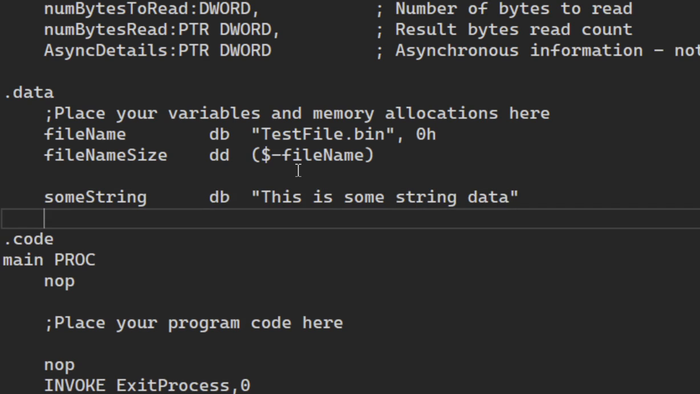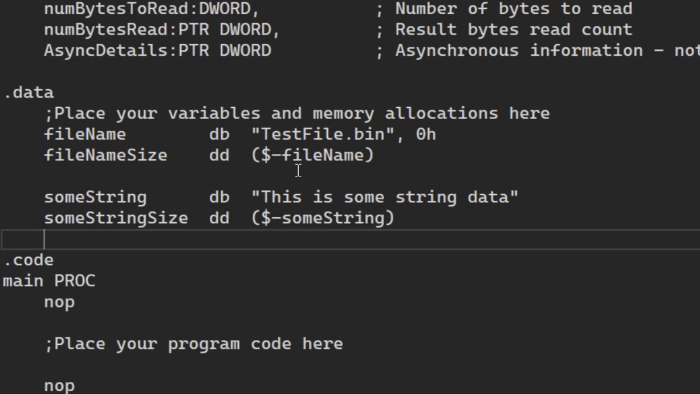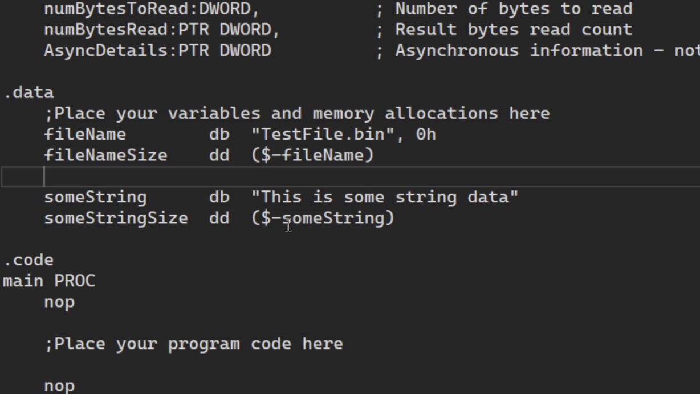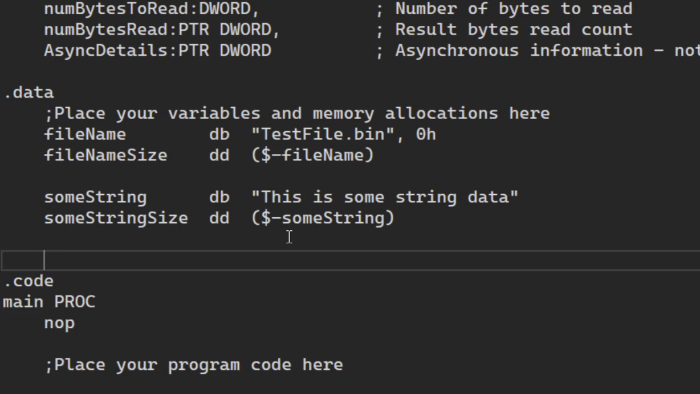And you might want to create a variable which is the size of that. So I'm going to say some string size define double $- some string. So we're going to use that to write to the file. Now we are going to need to have some handles, and handles are basically just pointers to the file. And you had this in C and C++ if you did file. You even have it in Java. So you have to have some kind of a variable that points to the file.